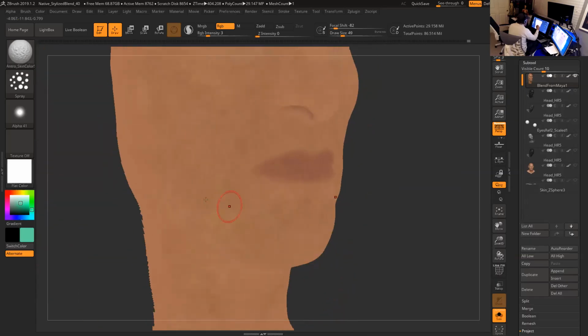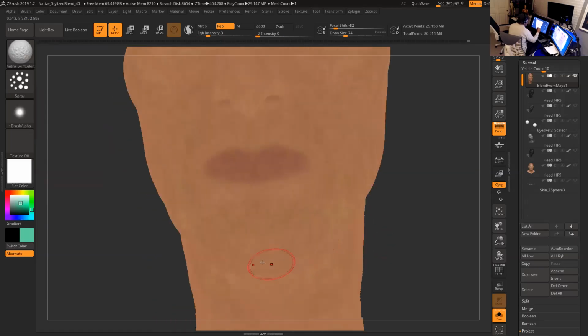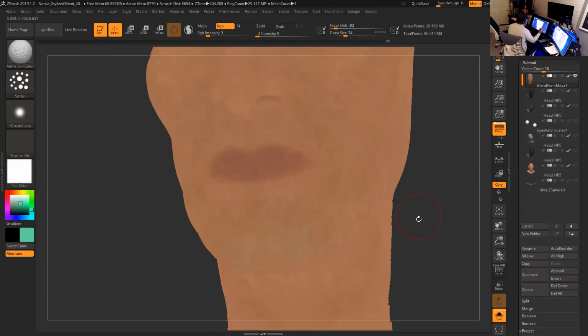And especially around the beard. So the beard, we're definitely gonna have some blue in here. But for the beard, I have a couple of brushes that we're gonna be using to introduce some of that little stubble kind of thing. We're definitely gonna be adding some in here.